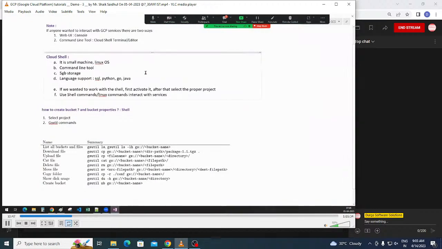Okay. So what is a cloud? As I told you guys, if anyone wanted to interact with the GCP services, there are two ways. The very first thing is the web user interface. The next thing is a command line tool, either the Cloud Shell terminal or an SDK. So these are the two ways that we can work with.